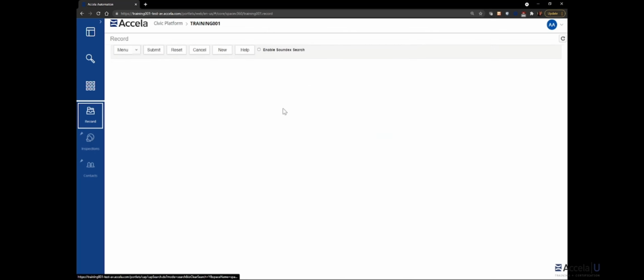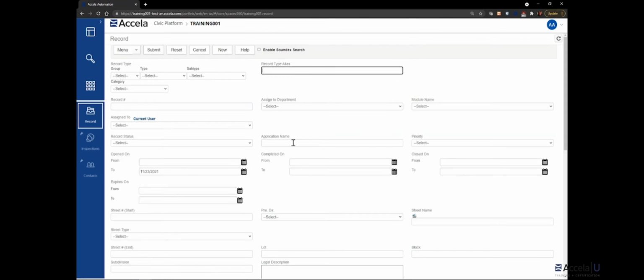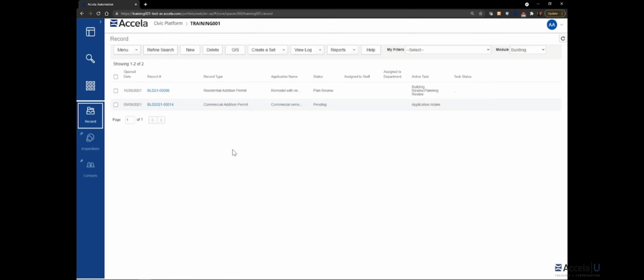Another search I might do would be, let's say I'm looking up a record that I know in the application name includes remodel. So percent remodel, and I'll submit that, and I get a couple records, and under the application name column I can see it says remodel in both of those.